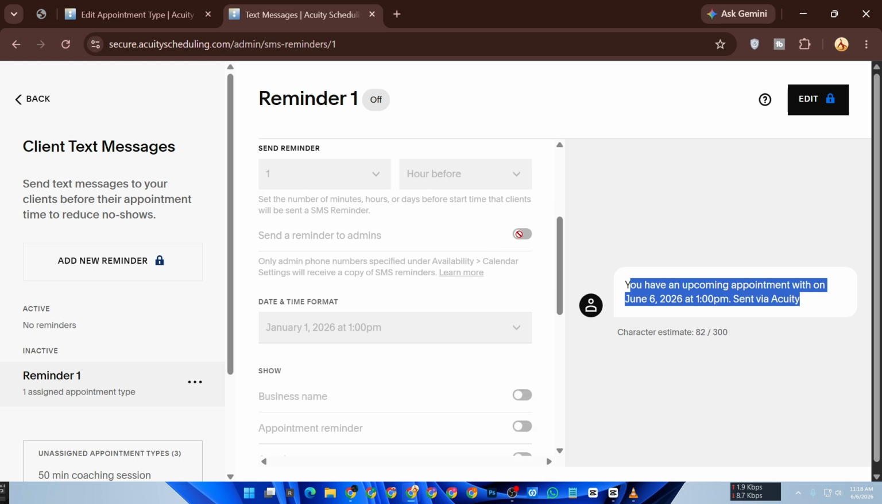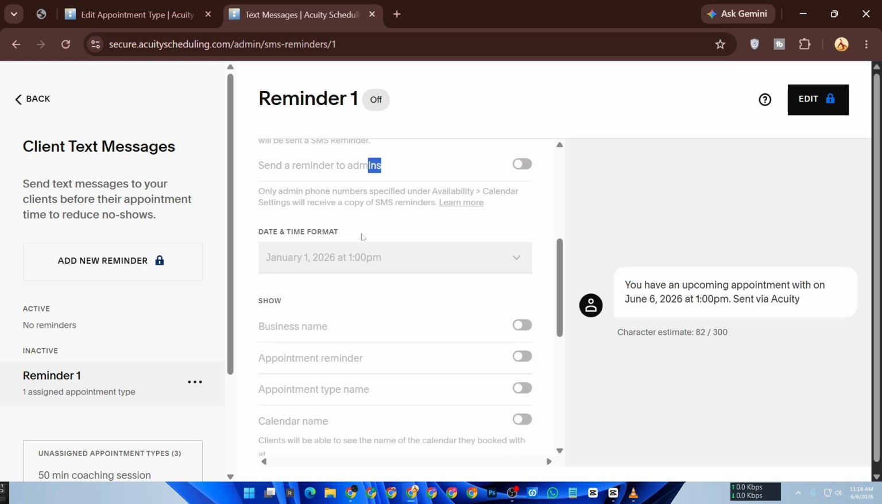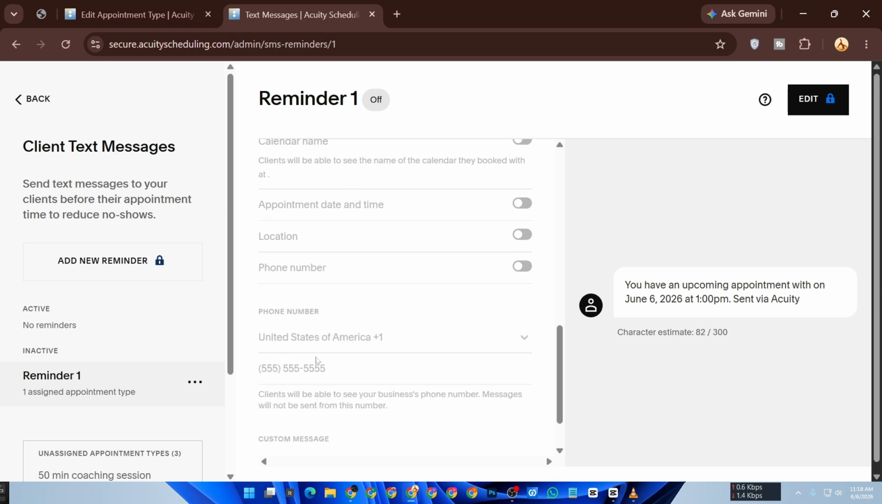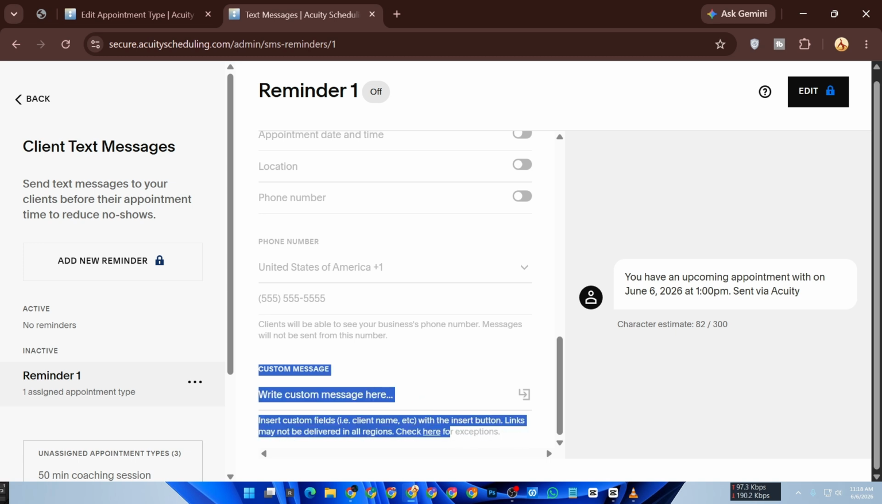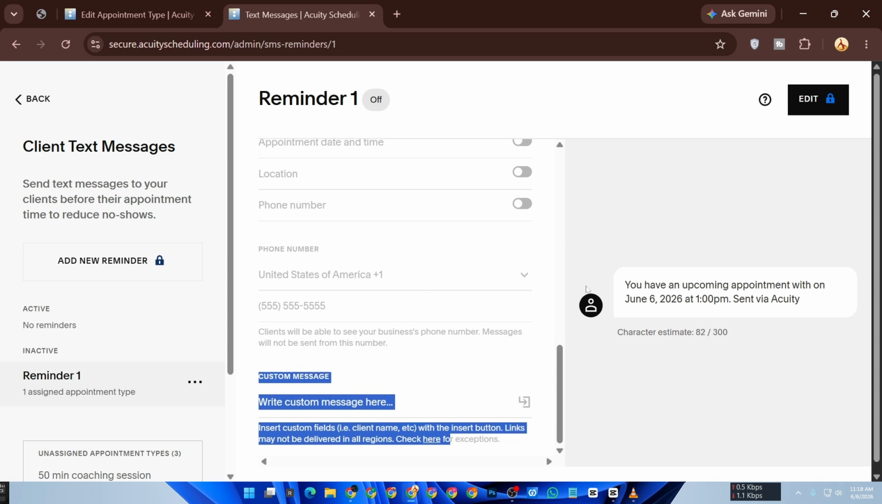Now customize your message. Keep it short and clear, including key details like appointment time, date, and any important instructions. If you want, you can also enable SMS for specific appointment types only, instead of all bookings. Once everything is set, click Save Settings to activate SMS reminders.